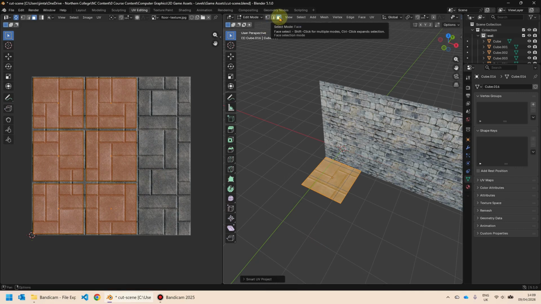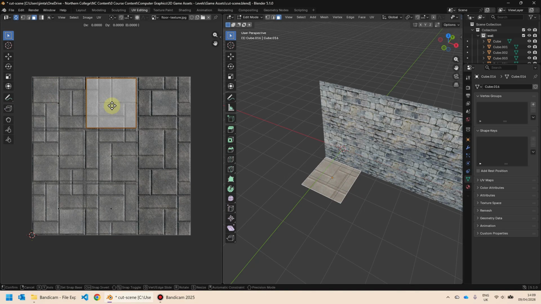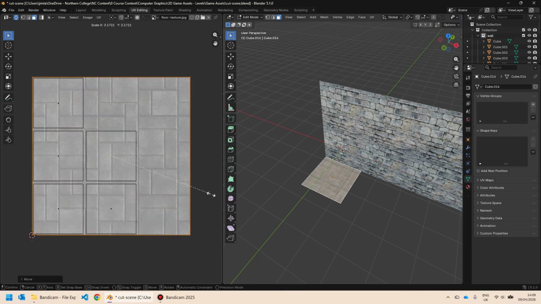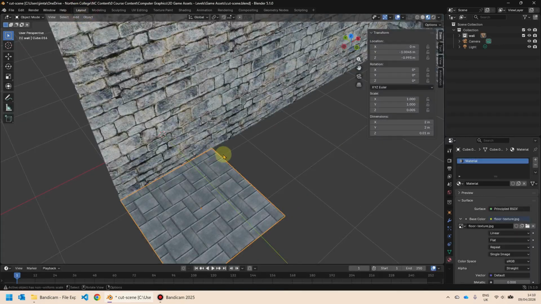So making sure that face select is active, I'm going to click on the top face. I'm going to press G, Z to move. Actually, I'm going to press G and Y to move my UV down so it's in the center. I'm going to press S to scale it up until it is the same size as the image. Then I'm going to quick layout, see what that looks like.